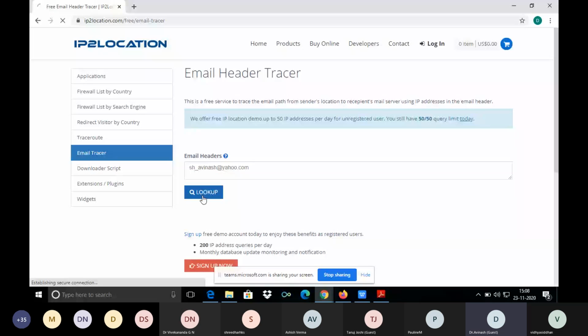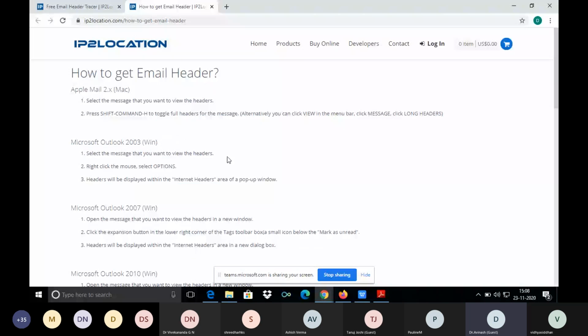Okay. So what it is showing is that it is not the email header, because if you ask how do I get my email header, this is the answer, that is how to get the email header. For example, if you are having a Microsoft Outlook account on Windows, that is Microsoft Outlook 2003 or Microsoft Outlook 2007 on Windows, then how you can get the email header, that kind of information is put here.